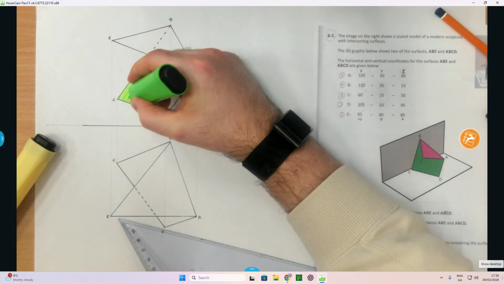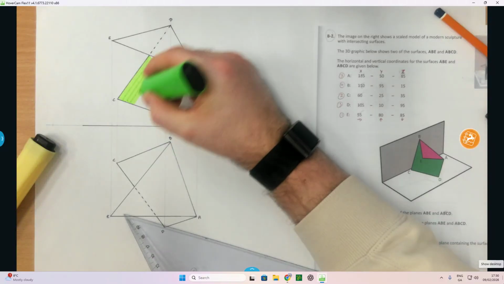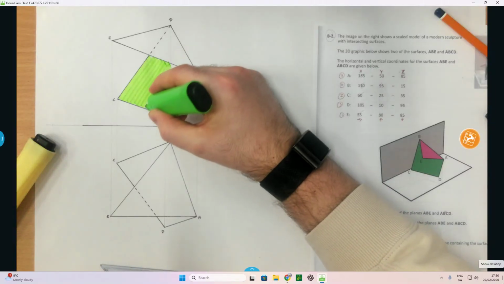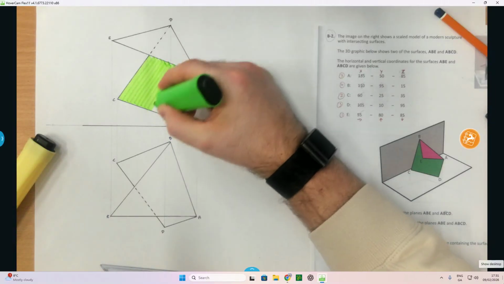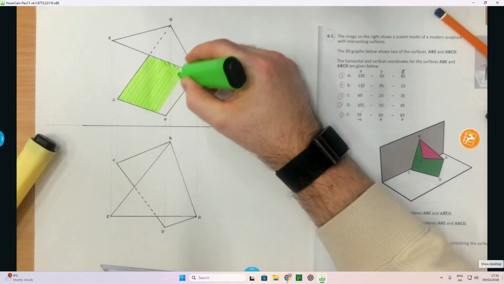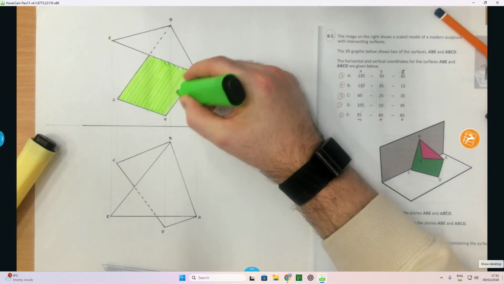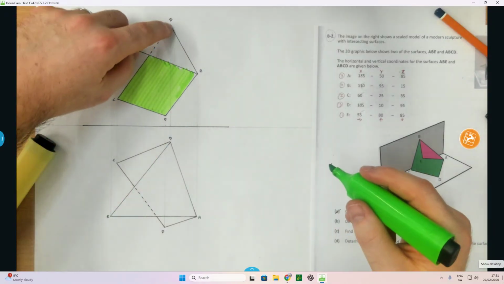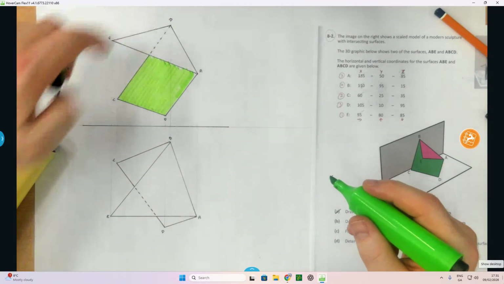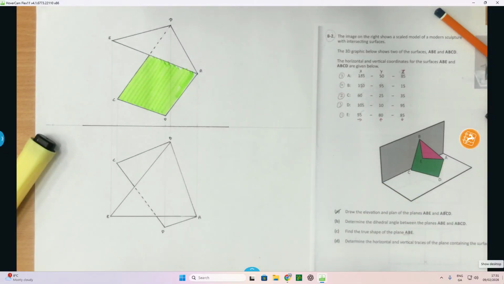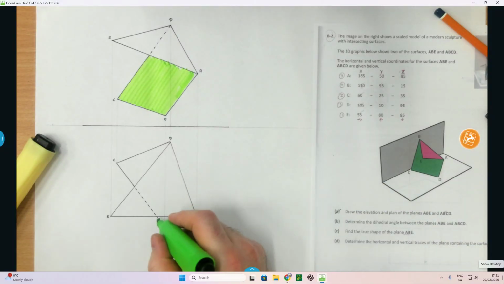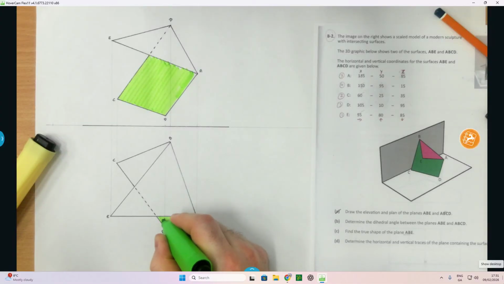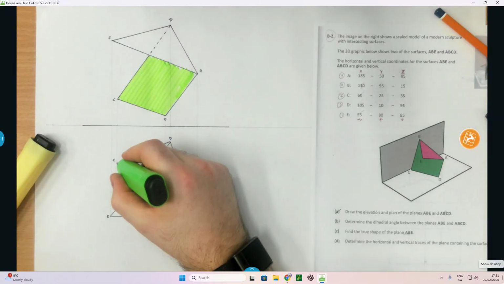Now fast forward the video as you need to. Now I don't have a purple, so I'm just going to use a yellow. So there's my plane ABCD, but because I can't see the full surface of it because the other one's in the way of it, I've obviously not coloured in that. Same thing down here, ABCD is going to be coloured in. You can see it there.